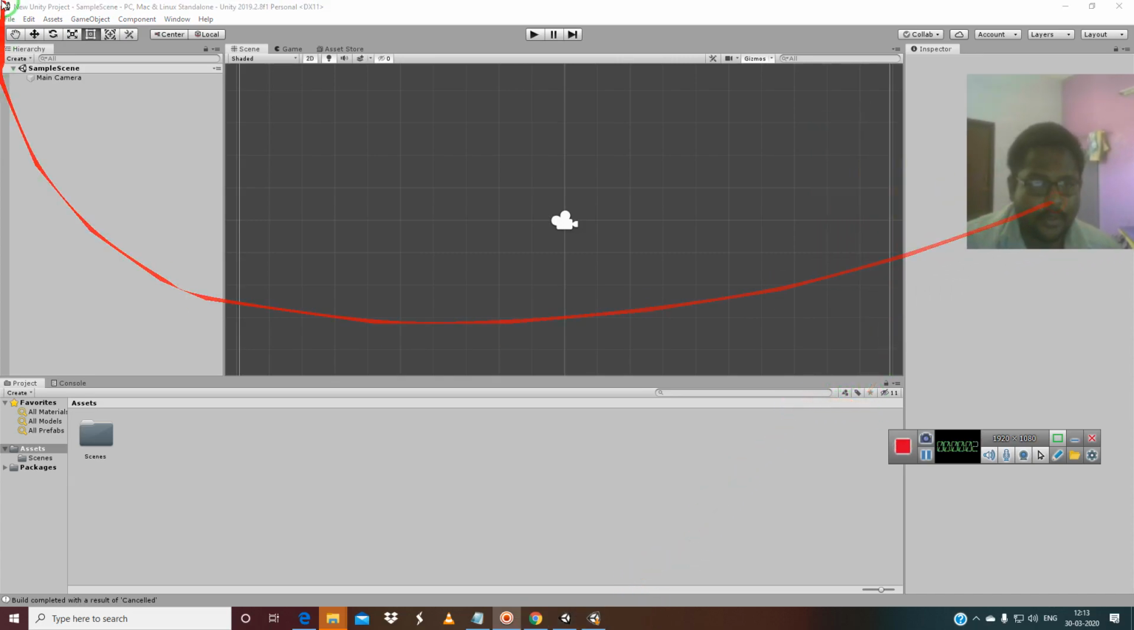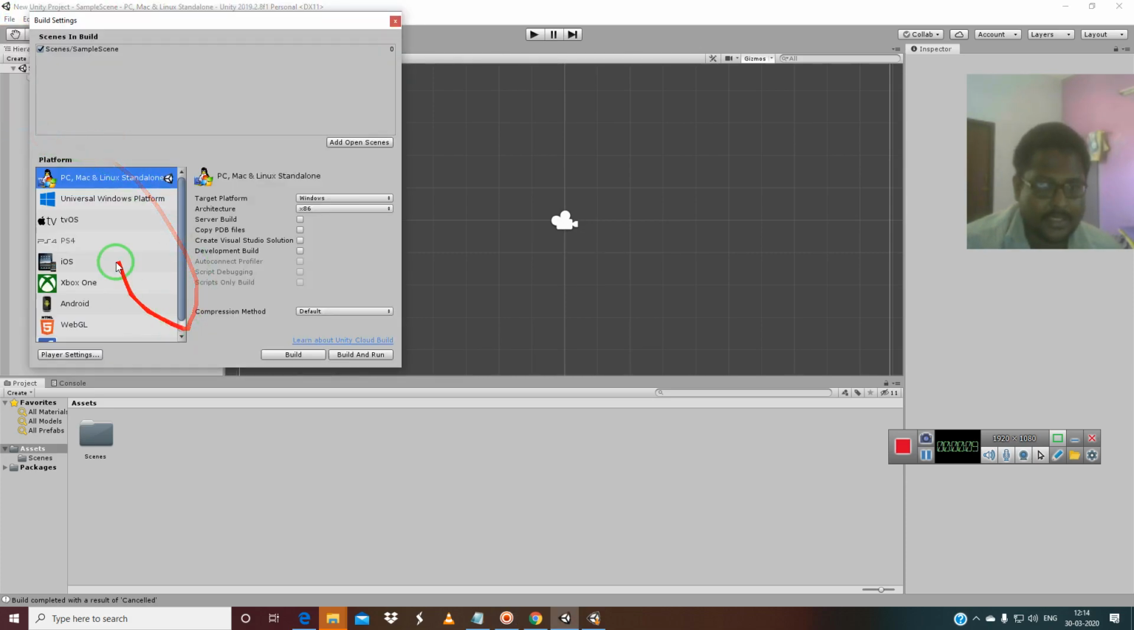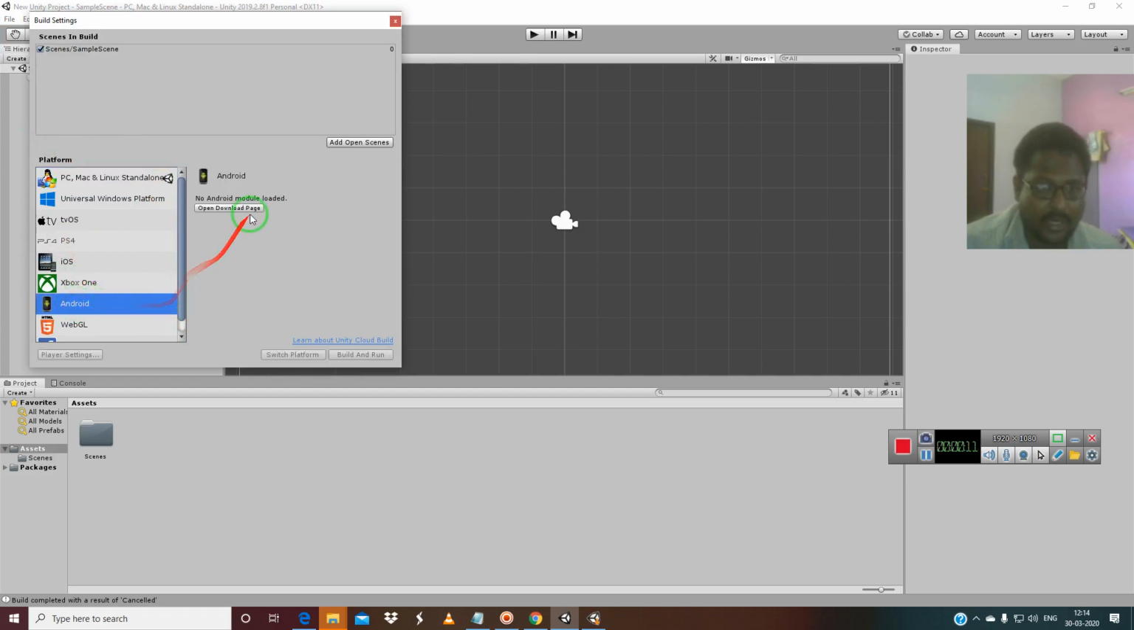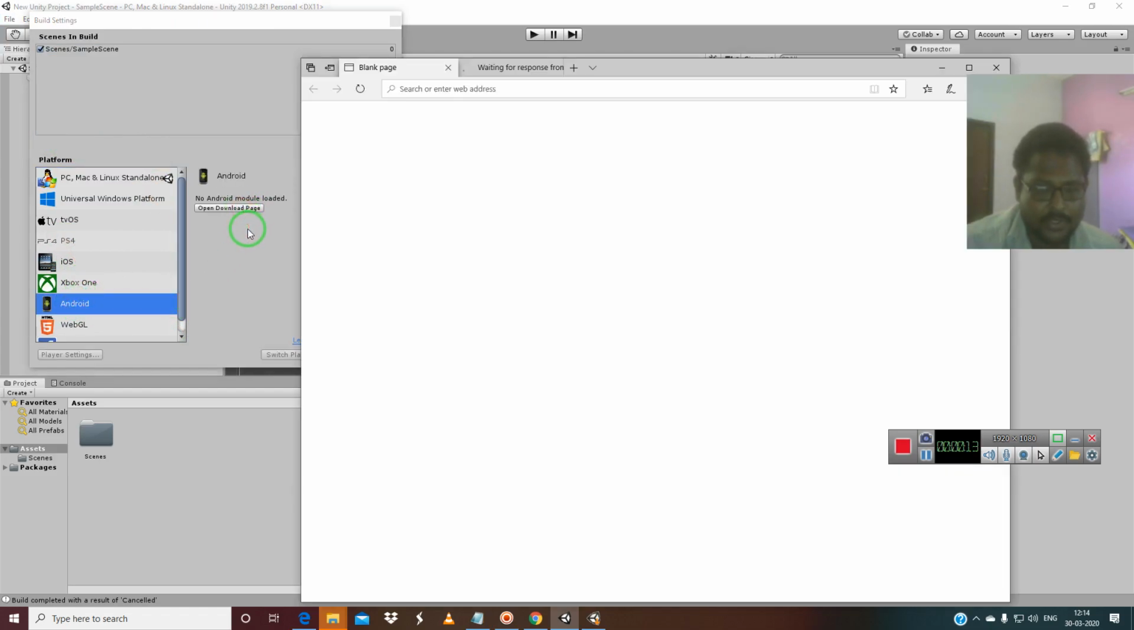So now you are going to install Android SDK, JDK and everything here. So now what I'm doing is I'm going here to build settings and I'm going for Android. To build it for Android, I have to go to the download page. So it will start to download it.